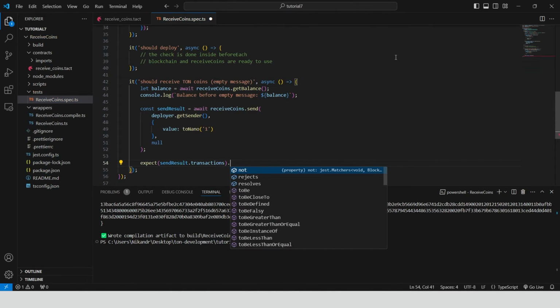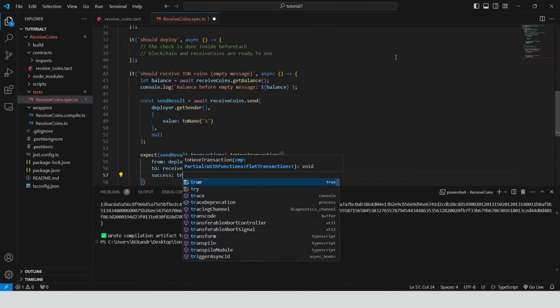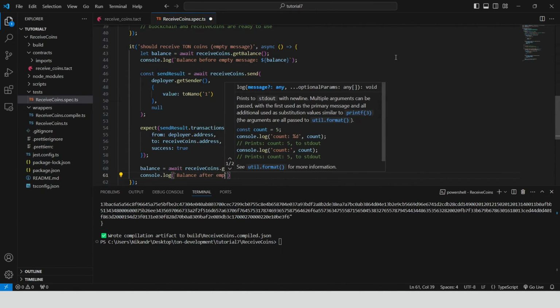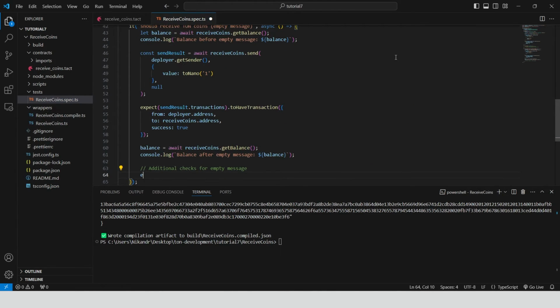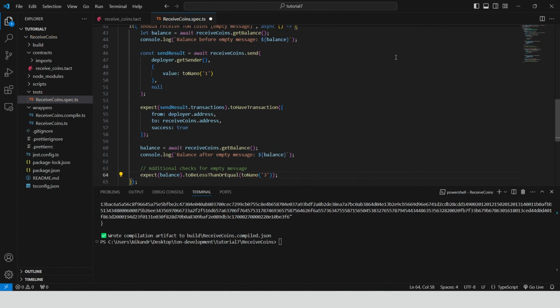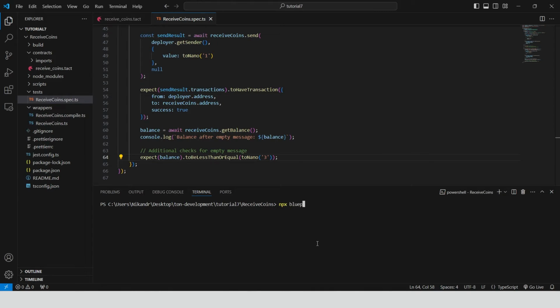Check the transaction details to ensure the transaction was successful. Get the new balance of the receive coins contract and log it. Finally, add an additional check to ensure that the balance does not exceed 3 Ton coins. Now we can run the test npx blueprint test.